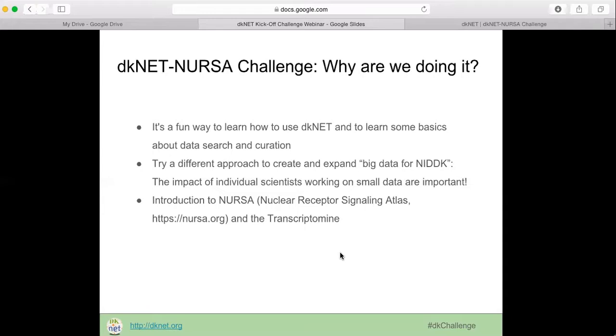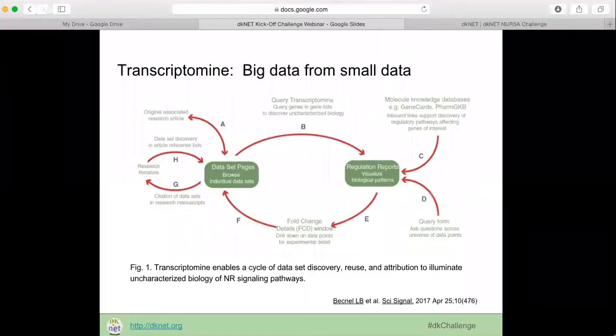Also, again, to introduce the community is a good opportunity to NURSA itself. NURSA is an extremely well-run and important resource. They have created something called Transcriptomine. And some of you may be aware that just very recently a paper came out that described Transcriptomine in Science Signaling. And this is an example, and it goes into detail, again, how this sort of community curation of these small data sets can be used to produce big data.